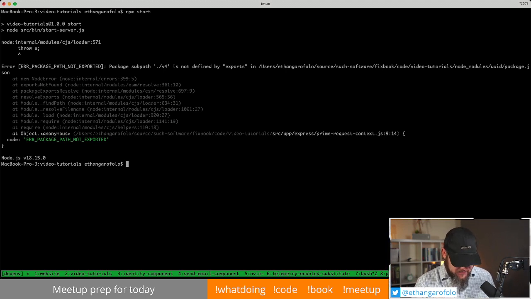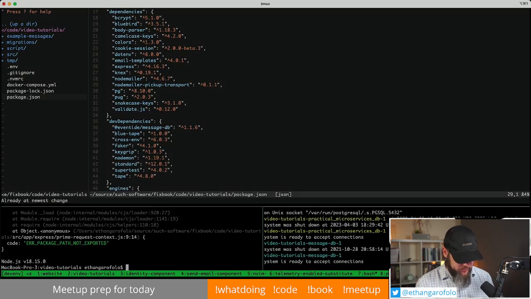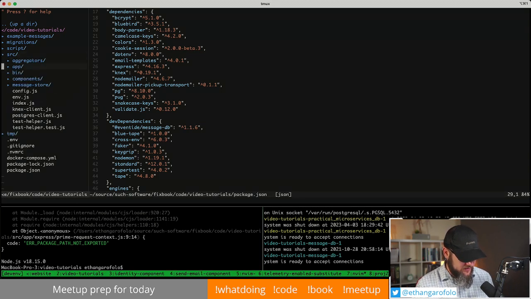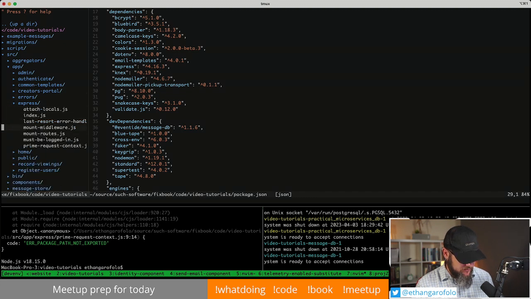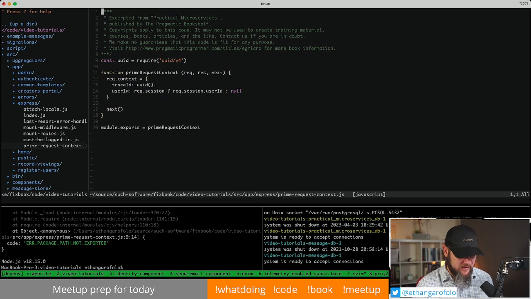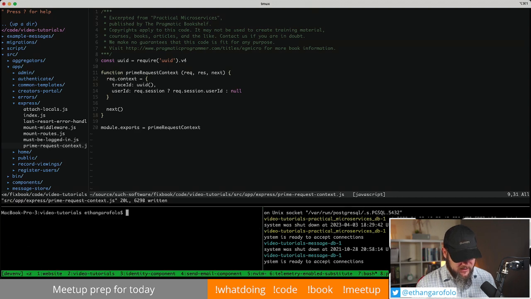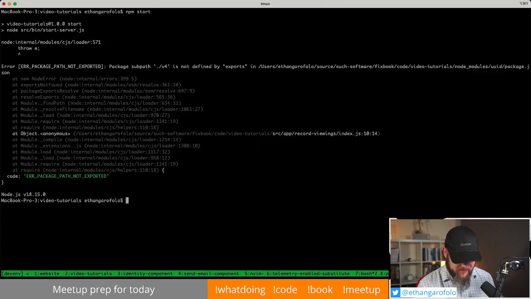So let's see, where is an example of where we have this? In prime request context, for example. So that would be in source app express mount middle prime request context. There it is. Okay, so here's what changed. Instead of uuid/v4, you do uuid and then .v4. And there are other places in the code where that is the case.